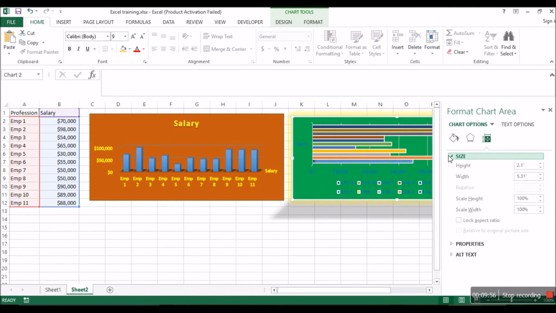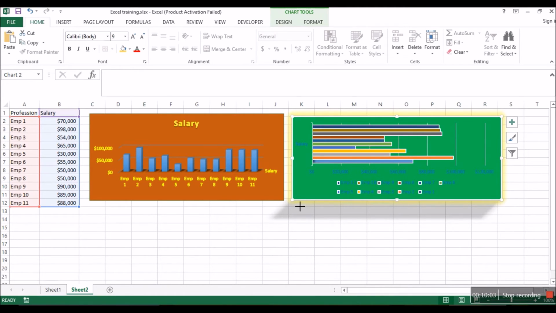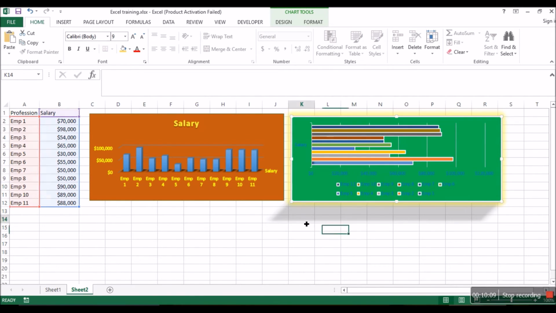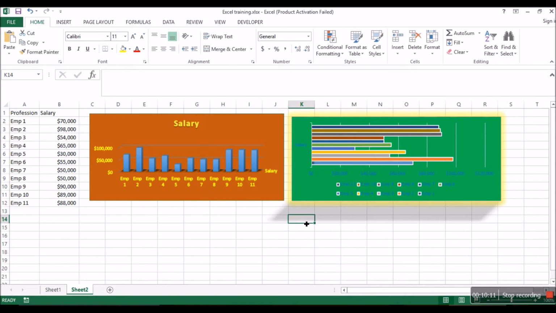And this is to do with size. But better than this, it's better to use manual dragging, so that way you will be able to set the size correctly. So this is how you insert charts in MS Excel.